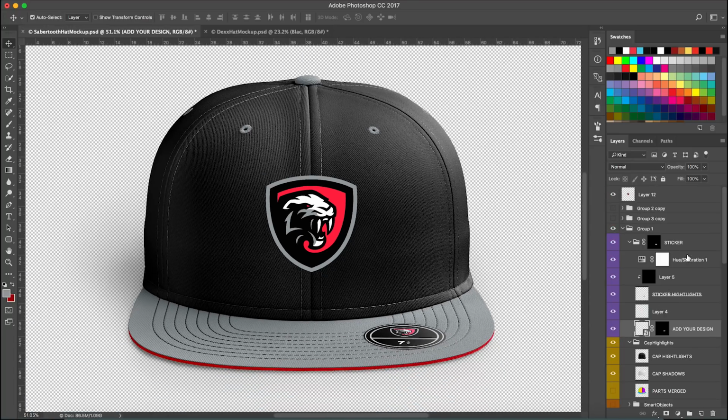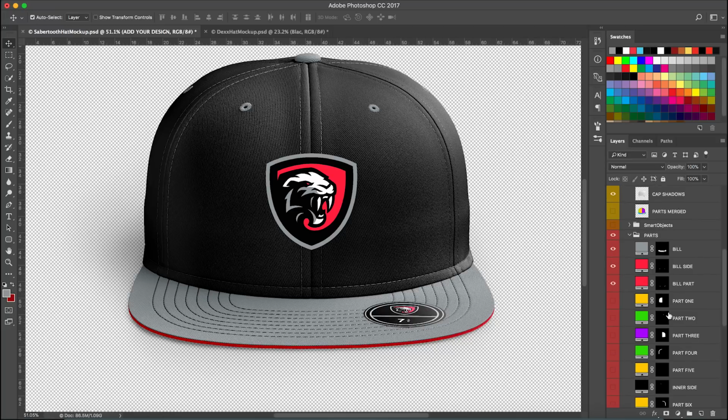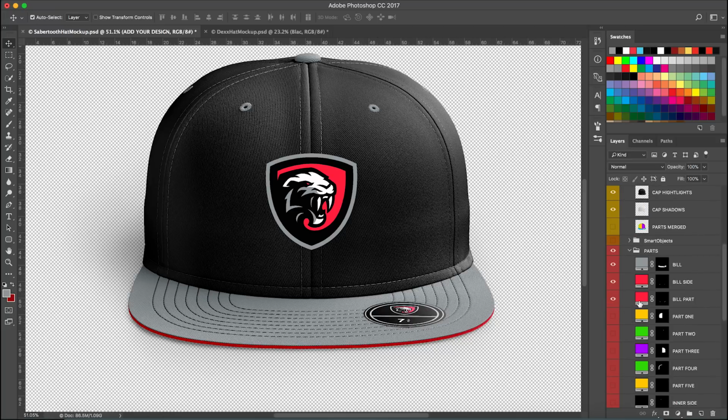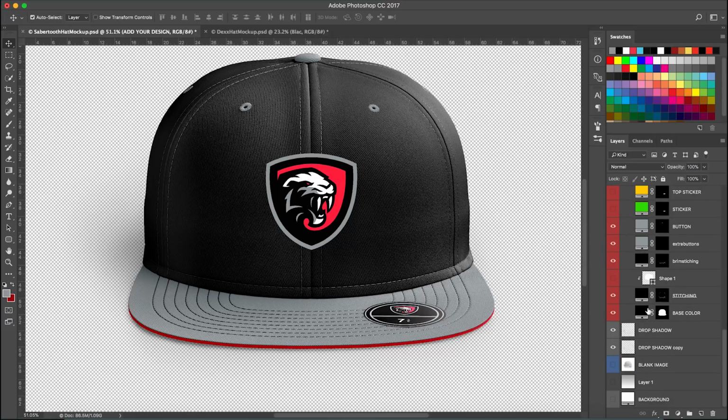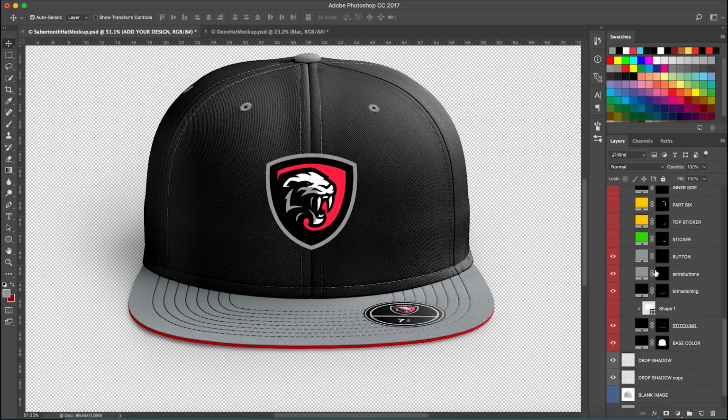And yeah, so I've changed some of the colors. I usually go to the parts panel for this one, and then just switch the colors. So I got like a gray bill, pink for the bottom of the bill, and then black stitching. And then I kind of did some adjustments with the stitching, but that's not really important.